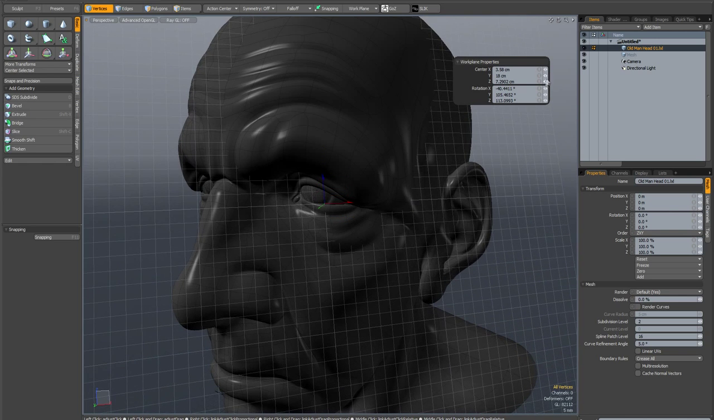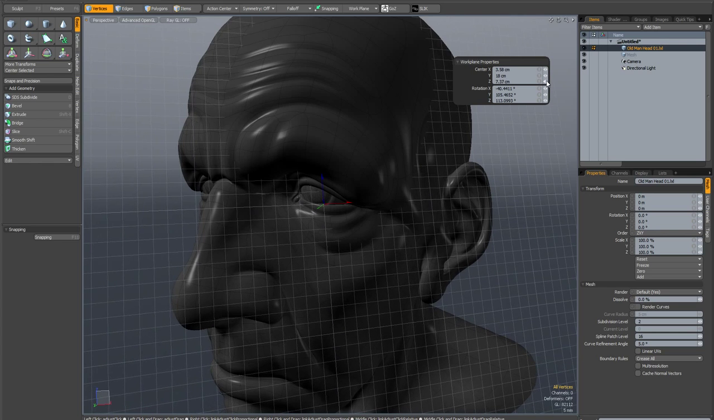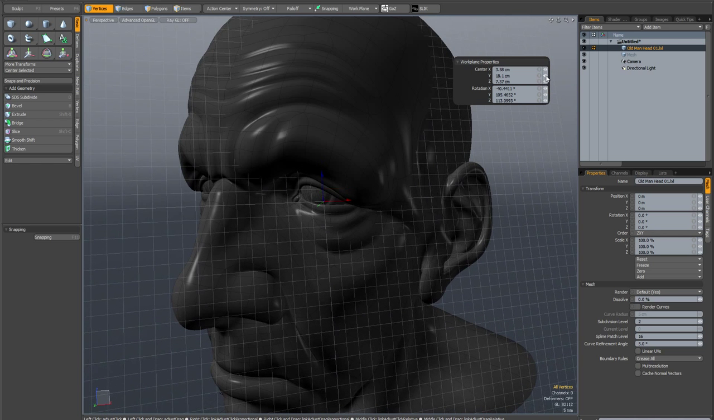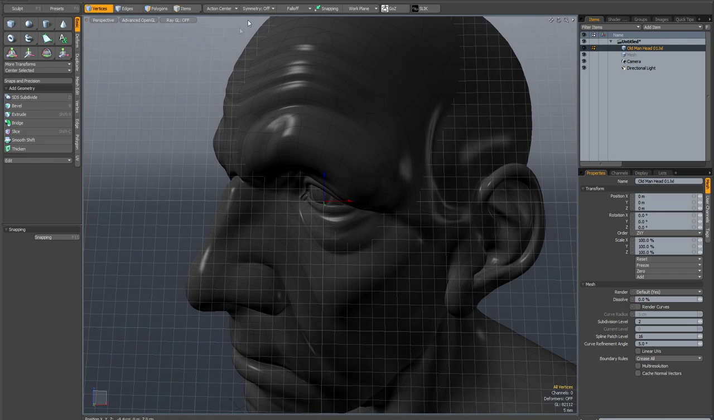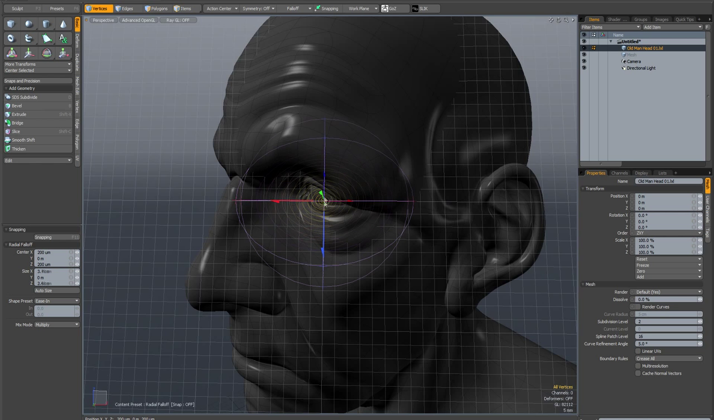The only problem with this is it's not working in the workplane's own space, it's working in the actual world space, so it might take a bit of trial and error to get it exactly where you want it. But now we can draw out a radial falloff, so let's do that. Draw it out from the center, and I'm just going to go in the properties panel here and make sure that it really is centered.